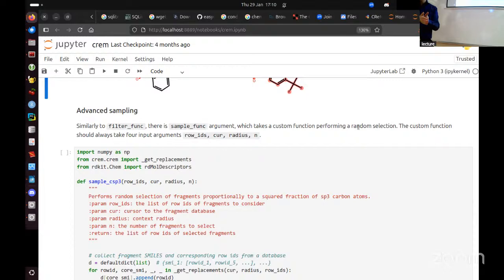And in this case, you can implement such a function. For example, for our studies, it was quite useful to make a bias based on the number of saturated carbon atoms. We wanted to preferably randomly select fragments, but preferably more saturated fragments, having more saturated atoms. And for this reason, we could implement it, and as a user, you can also implement your own sampling function if you have some other idea what you want to do.